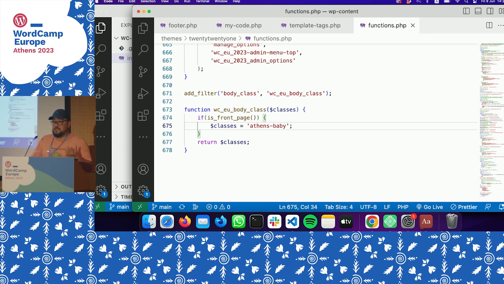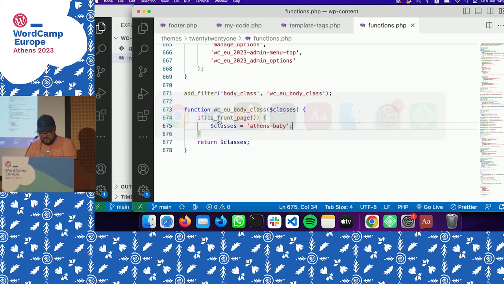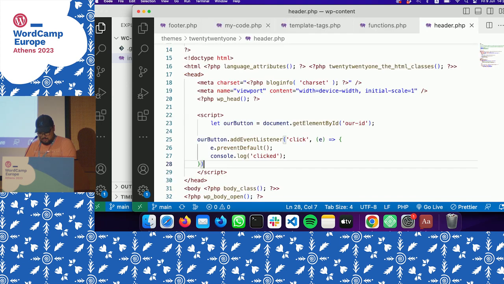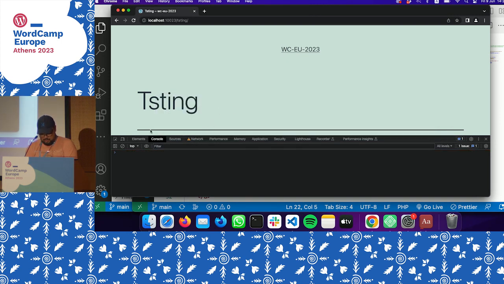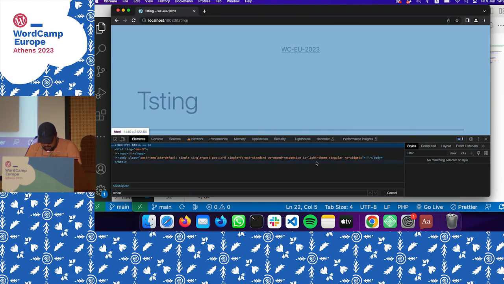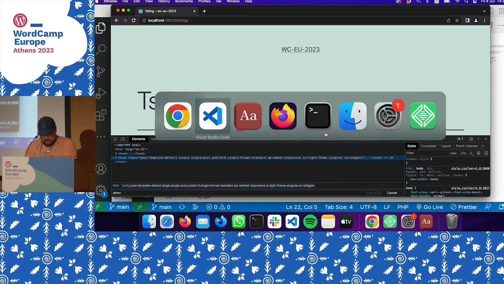So essentially I'm saying if this is the front page, add to the classes array in this instance the string Athens baby. So if we go over here and refresh our page, aside from this error that I want to get rid of, header. Why does it keep doing that? I don't know. So if I refresh over here, go to the body class, I can't see it. It's not there, right? No. That's not nice.